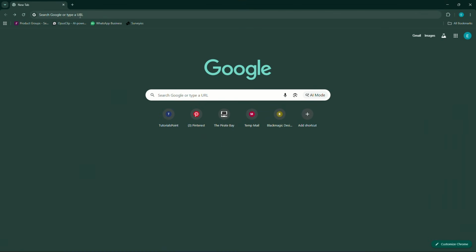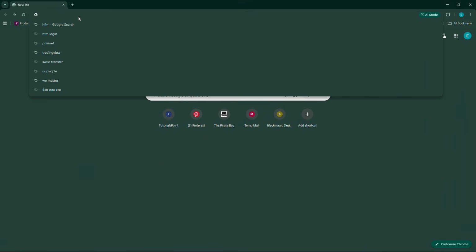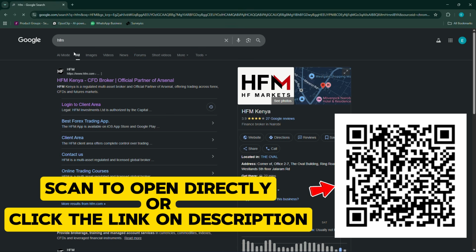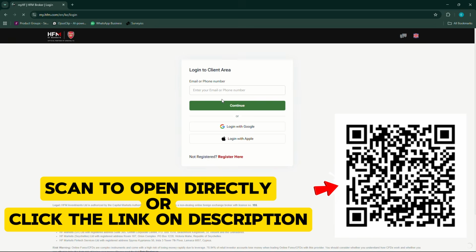Now, for the people who don't have an HFM account, you'll just come here to a Chrome browser, then search HFM. Then under HFM here, where it's written CFD broker official partner of Arsenal, then you'll have to log into your client area. If you click like that, it will bring you somewhere like this. If you don't have an account, you'll have to register.